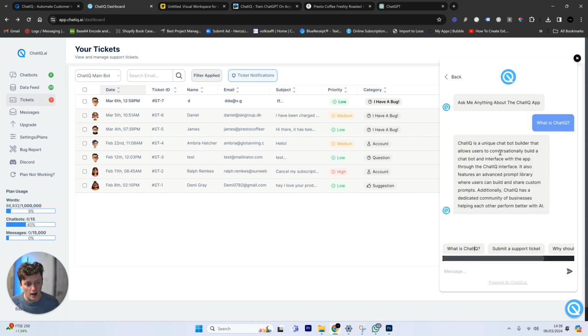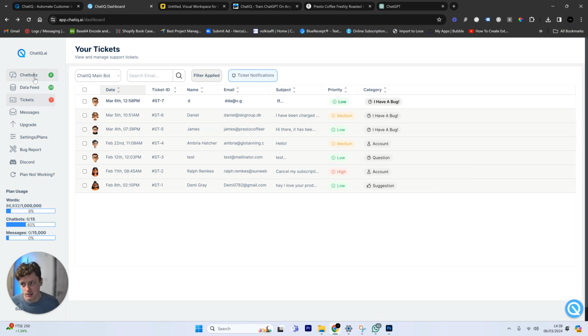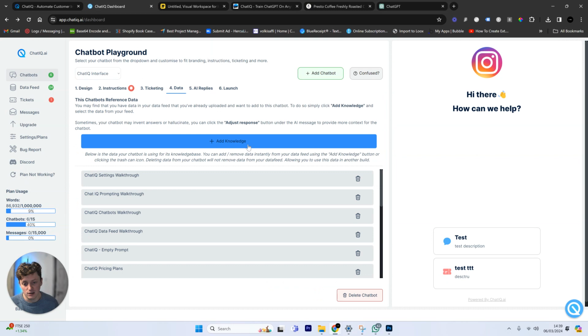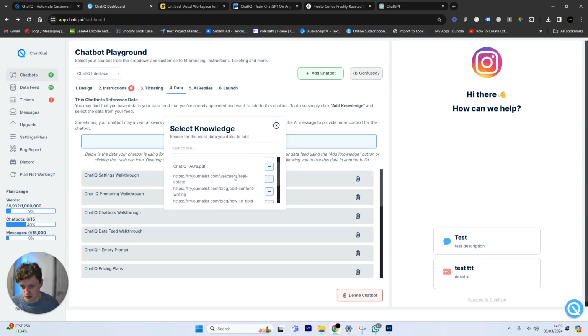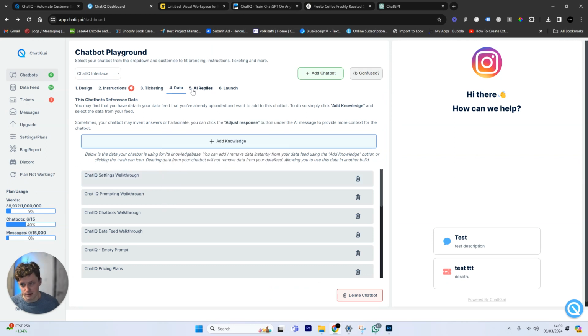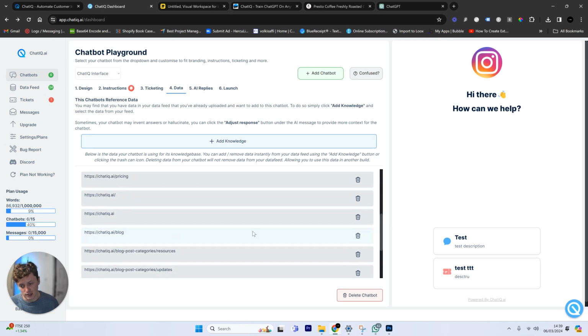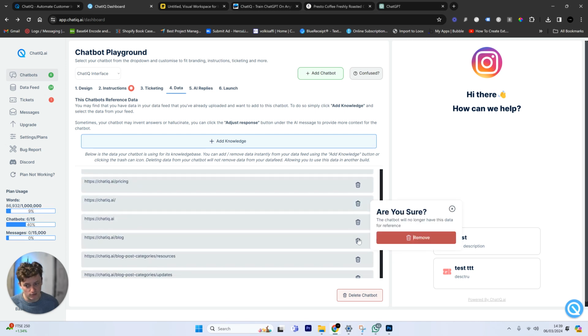Now, you can change what data this has access to, and if you decide at any later date that you want to update the data that the chatbot's using, you can do that literally just by coming to the data section and adjusting or deleting the data that it's currently referencing.